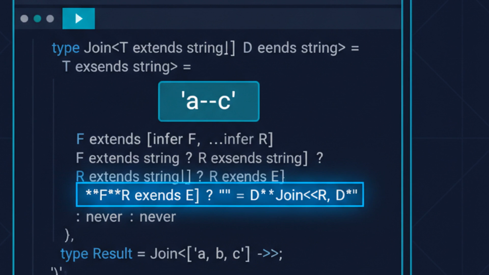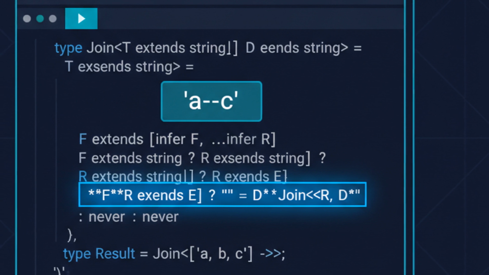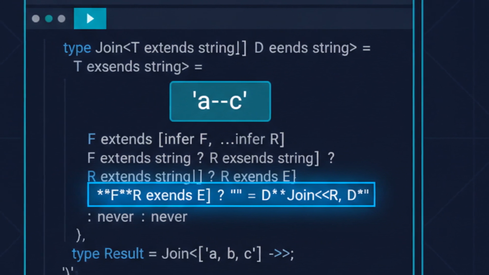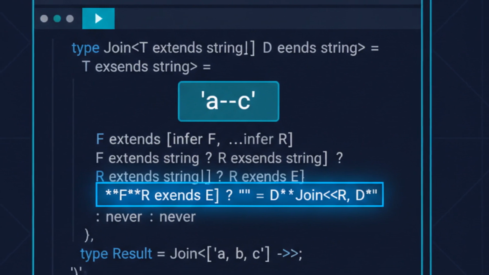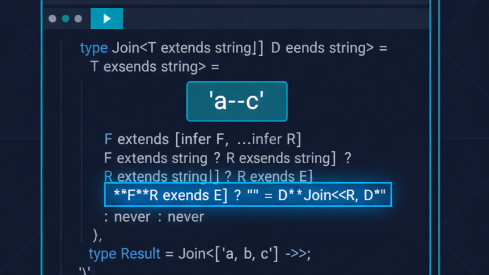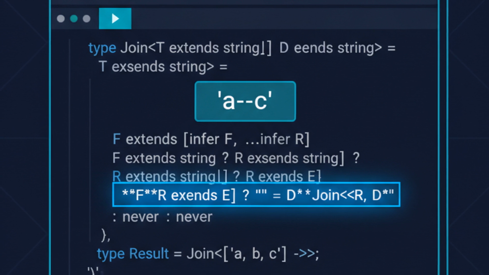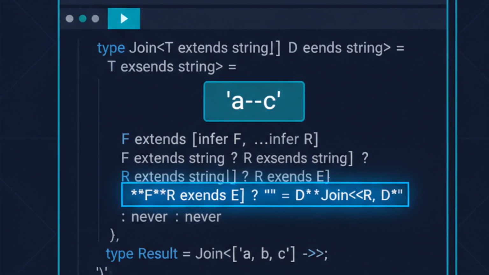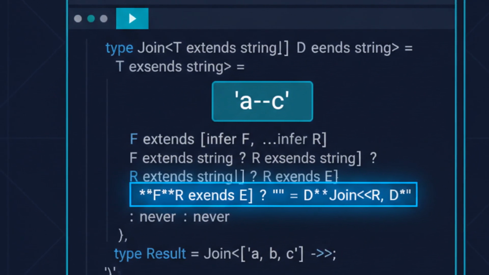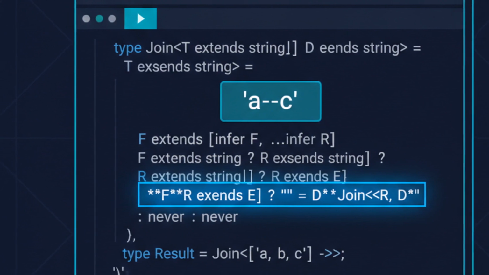The join type does the reverse. It walks a tuple and stitches the elements into one string with a separator. Notice the conditional checks the tuple shape. If there's a first element and a rest, glue them. Otherwise, return empty. This split and join pair is the bread and butter of serious type-level string work.